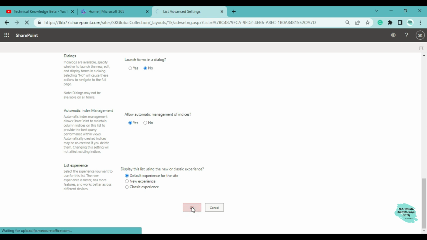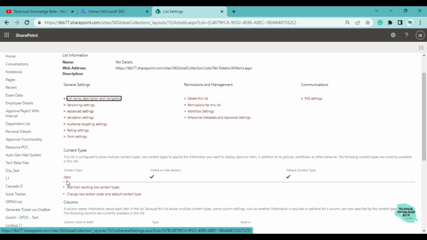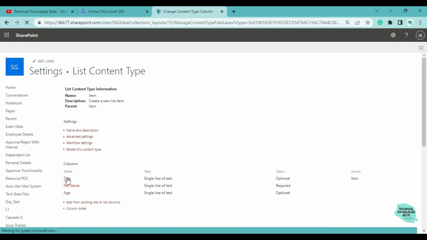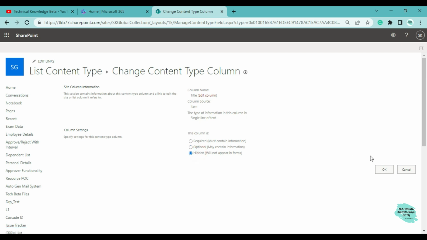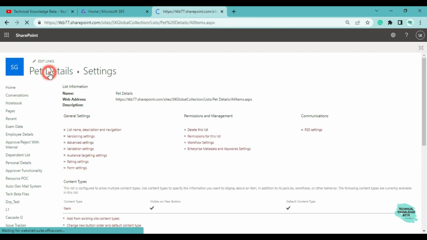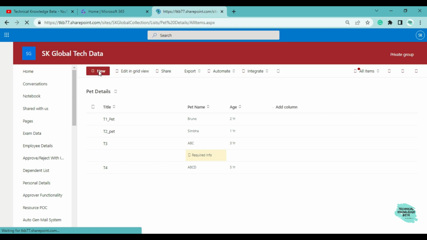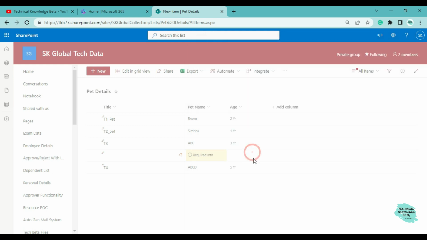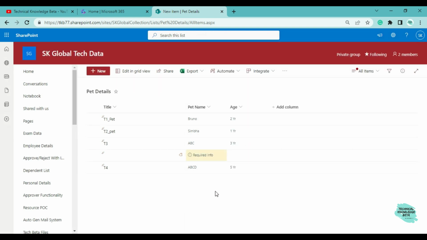I just click on Yes and let's see. That form type will appear here. So Item is the form type, and inside that there are 3 columns available. What you have to do is click on title and make this hidden. So what will happen is if we go to the list and open the new form, then the title column will not be there, or it is hidden. Now only two columns will appear. So this is how you can make title a hidden field.